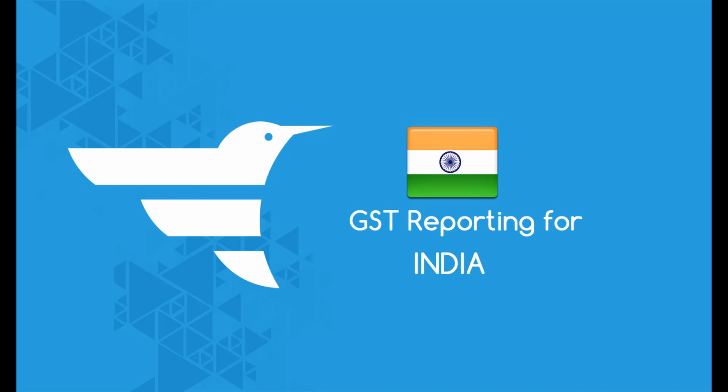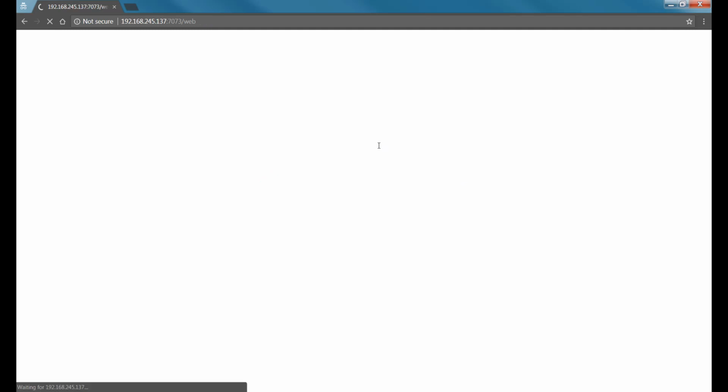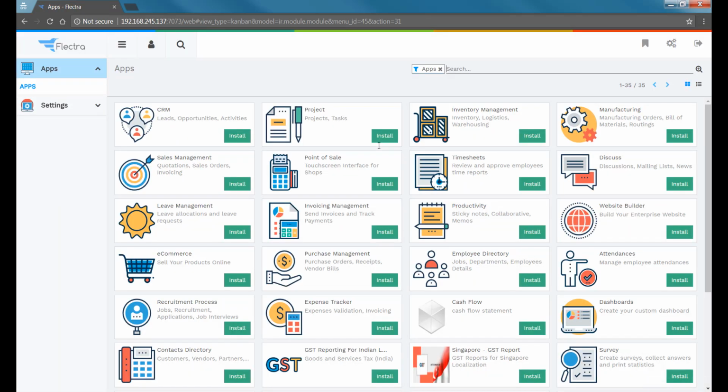I'm Parthiv. In this session we are going to see how GST reporting for Indian accounting has been implemented in Flectra. So I am going to log into the system. This is just a normal Flectra database that I have created.